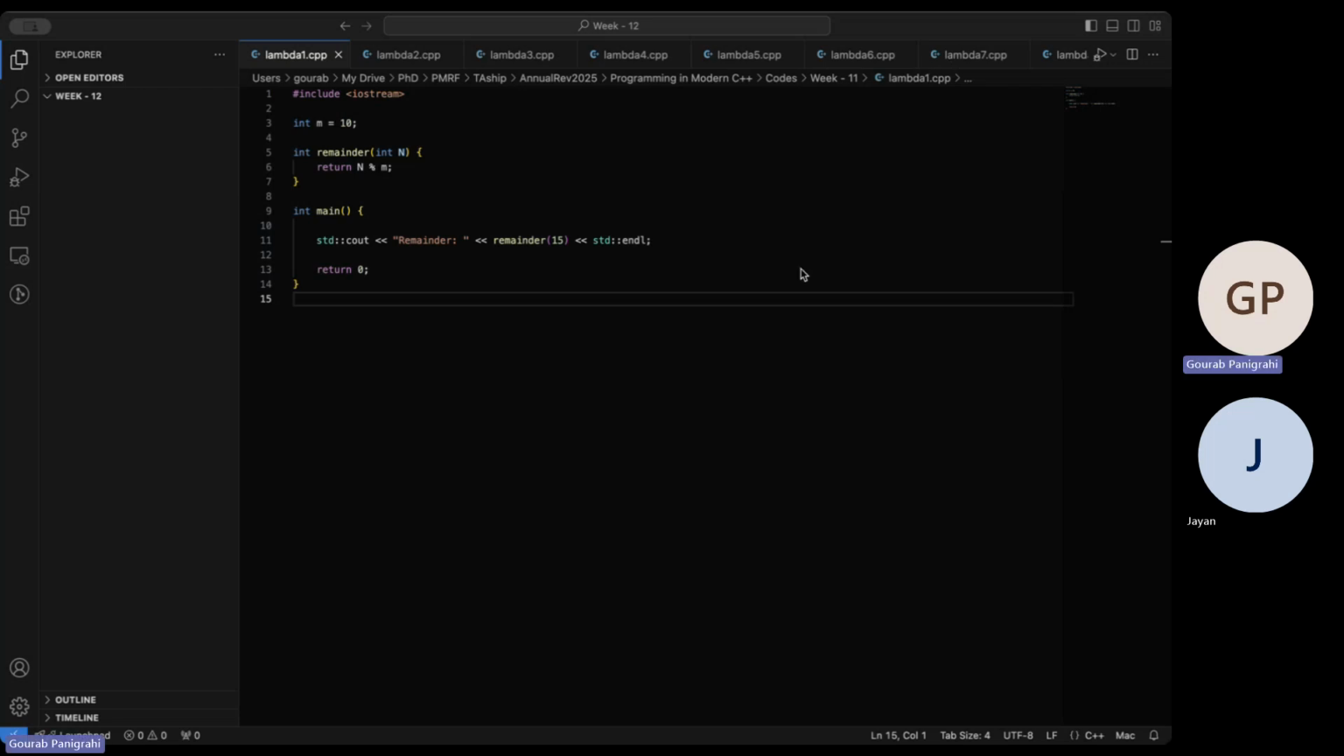Okay, I think we can start. So I'll just summarize some of the things from last class. We saw lambda expressions.